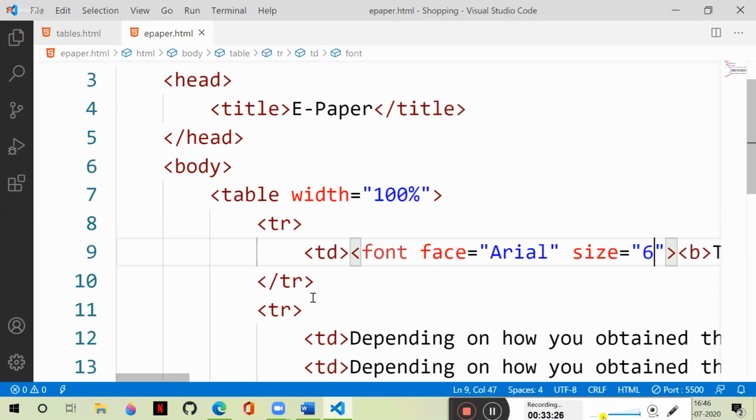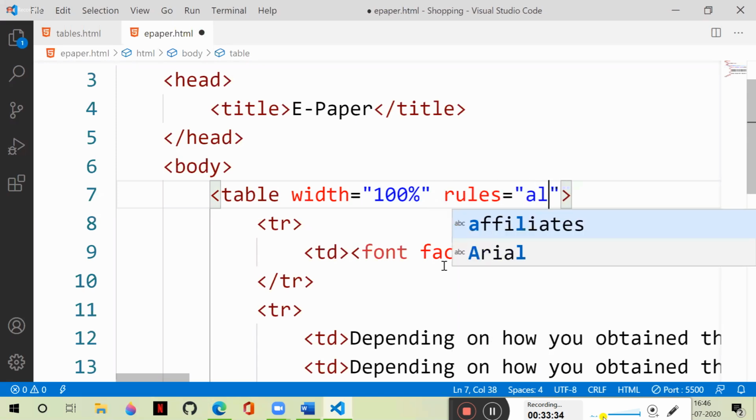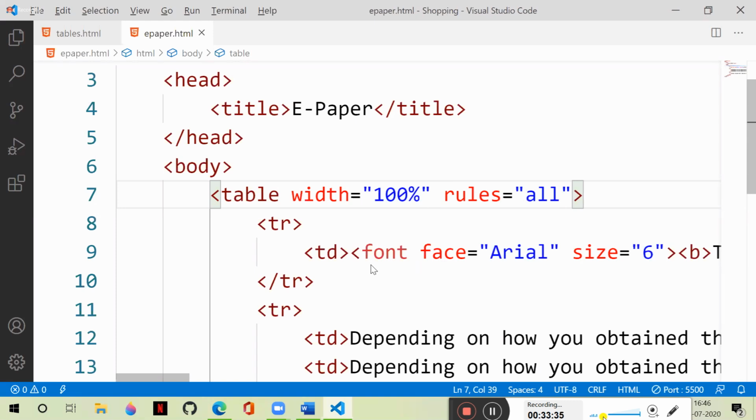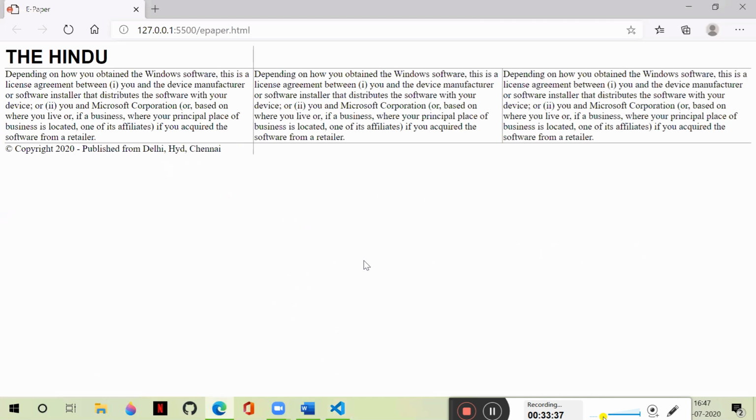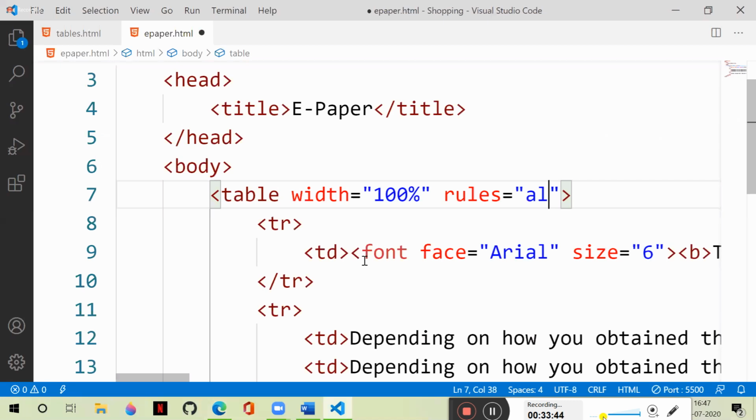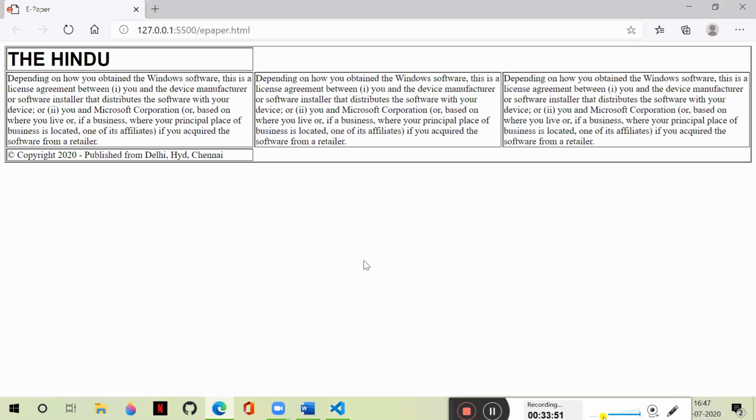Now observe here, the table is not having a border. Let's keep rules equal to all, and the table will be like this. Suppose I am defining table border equal to 1. You can see the table looks like this.